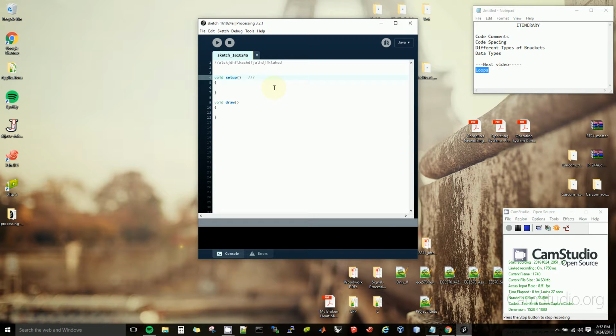So to the computer, this comment here gets ignored. As far as the computer is concerned, only the void draw and the void setup are the only things in this program. You'll see me use comments very often in code because it's useful to explain your code using comments.